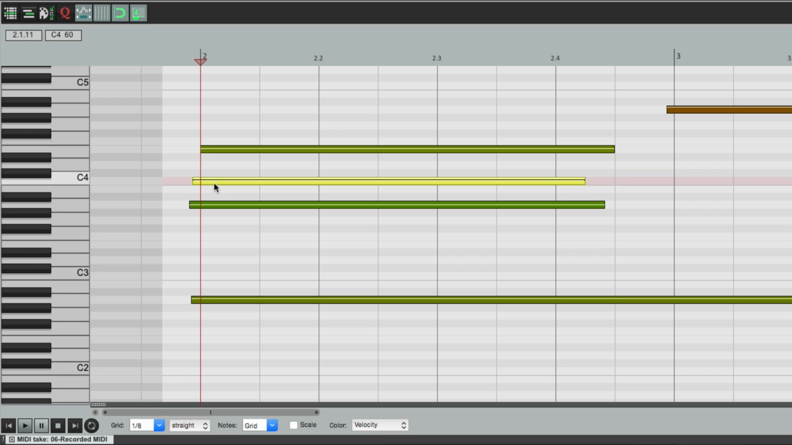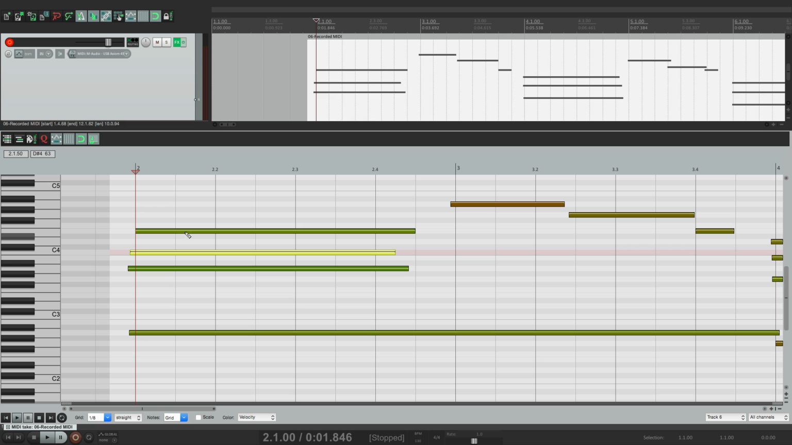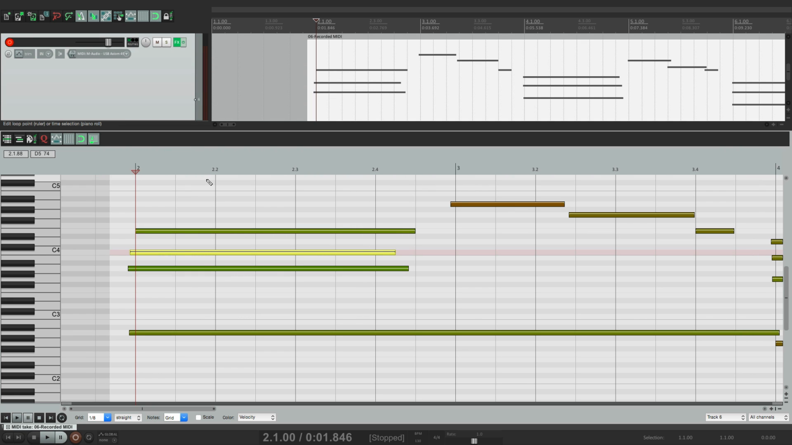So we can see that this note is a C4 because it lines up. Now the MIDI editor is docked right now, so it's in the same window as this. We could separate it with this button right here. Just hit it. We have a separate window for a MIDI editor. We can dock it again by hitting it again, and it docks back to the main window.